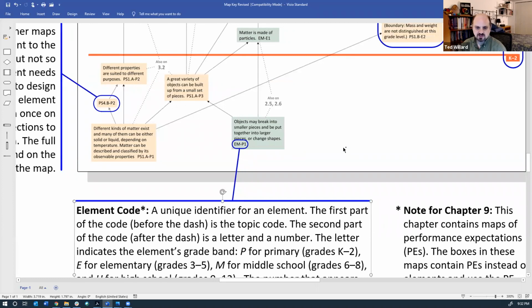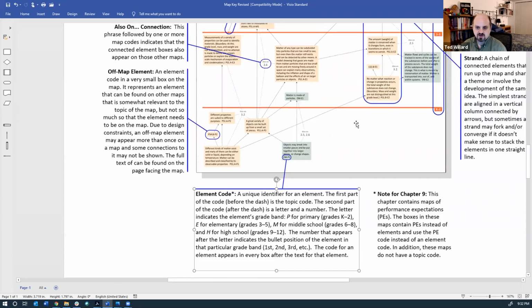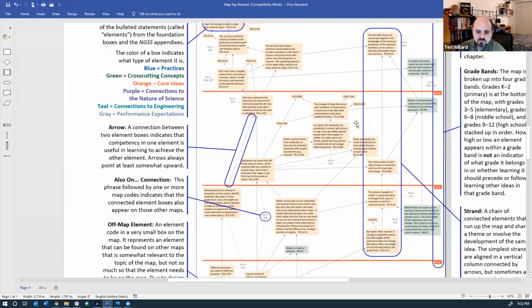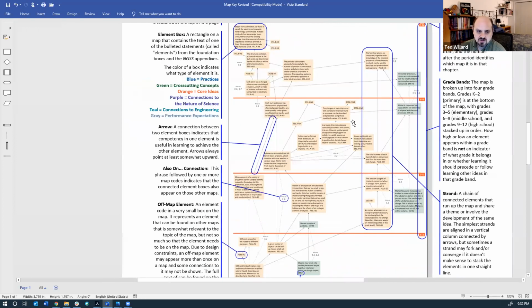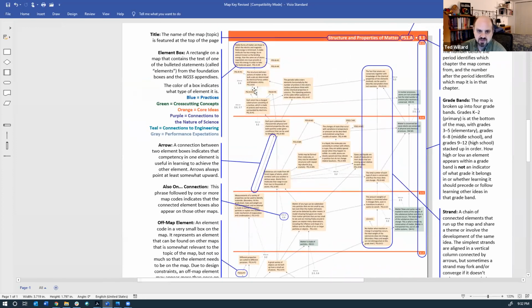You'll notice that some of the boxes on the map are green and some are orange. They're color coding for the element boxes. Orange deals with core ideas. Green with cross-cutting concepts. Blue is for practices. And then we've added some new colors here. Purple for connections to nature of science. Teal for connections to engineering. Chapter 9 has performance expectations, so those boxes are gray. So these boxes with text in them, those are the element boxes.